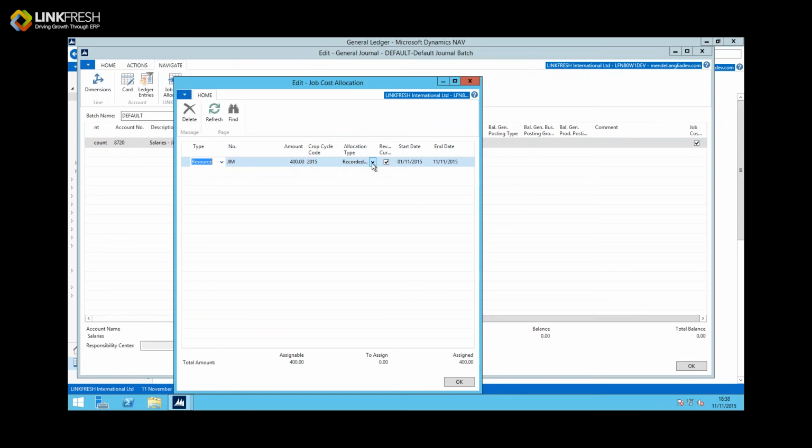I can choose where I want it to go. In this case, I have 4 different allocation methods. On the previous screen I had 2 methods, equal split or crop size. But in this case, because I've said that it's related to a particular job cost, I can also choose to have it by recorded usage or recorded cost. Usage will take the amount of time that he's recorded in the period, recorded cost will take the actual value that he's recorded in the period, and it will prorata based on those amounts.